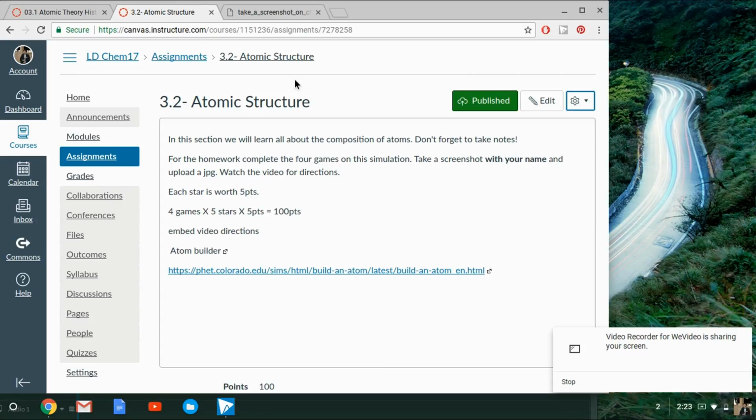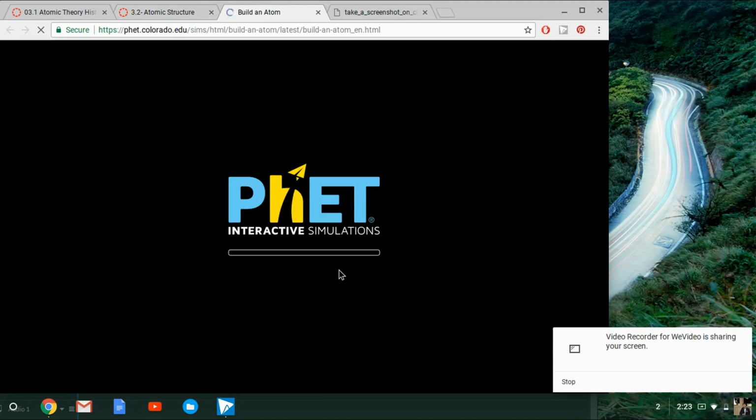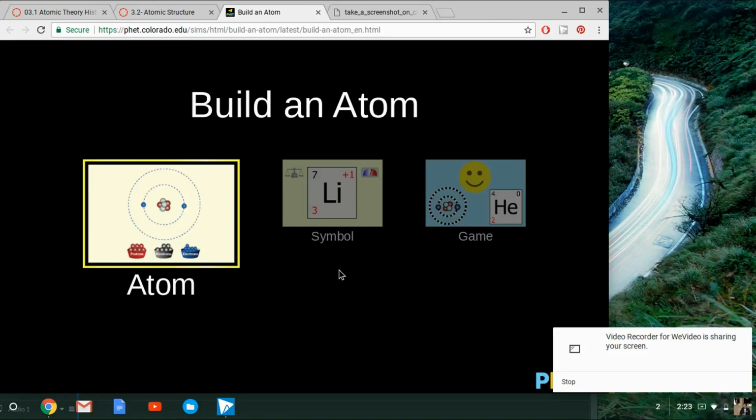Let's go over what you're going to do in the simulation to turn in your work. When you are looking at the assignment on Canvas, you just click on that link to open up a new tab and load up the simulation. We'll give it a second to load. Once that's ready, you'll see all these options. You can go through the two simulations or your assignment, which will be the game.